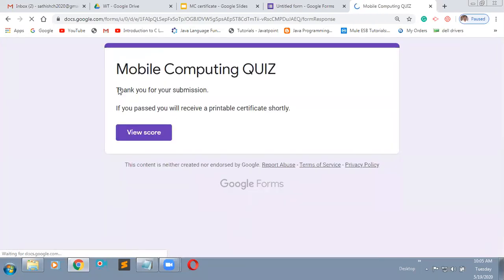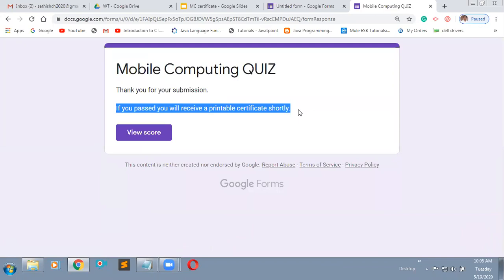You are able to see this information, right? Thank you for your submission. If you pass, you will receive a printable certificate. This information I showed in the advanced tab, right? That you can edit. Based on your text, it is visible here. If you want to view your score, you can view it.